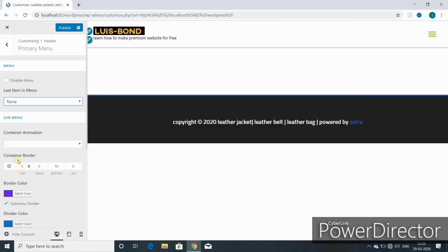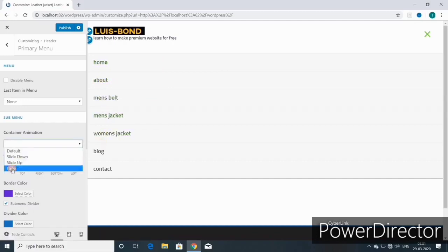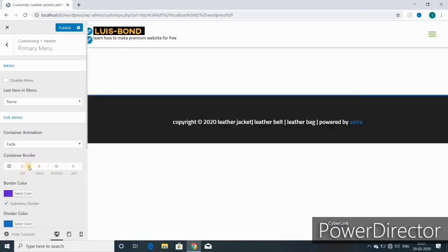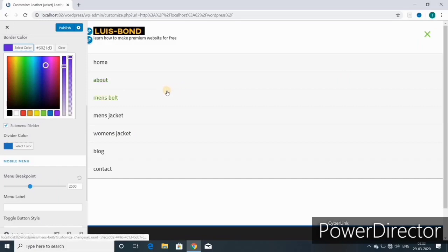Container border, container animations. These are the animations in the container, like these things. See, I like fade. Let me click. Okay. Container border. I can increase the size, but let it be same as it was. Border color. From here I can choose the border color. These colors we can choose, but I don't want. Okay.